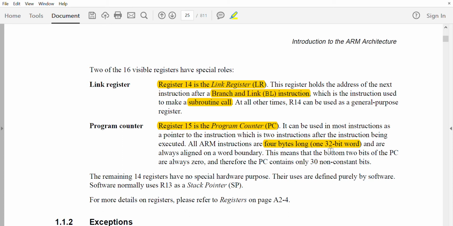The bottom 2 bits of the PC, that is the lower order 2 bits of the PC, is always 0. So PC actually contains only 30 bits. The last 2 bits are zeros. So these are the 2 registers of the 16 visible registers. There are actually 31 registers. Of that, 16 registers are visible.